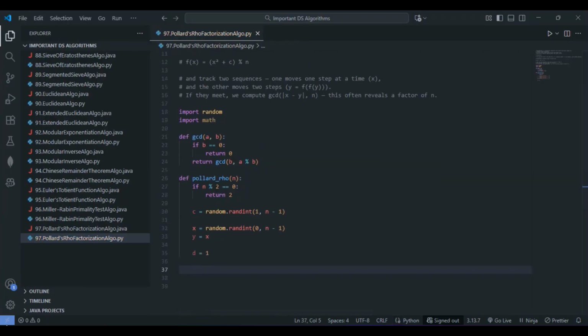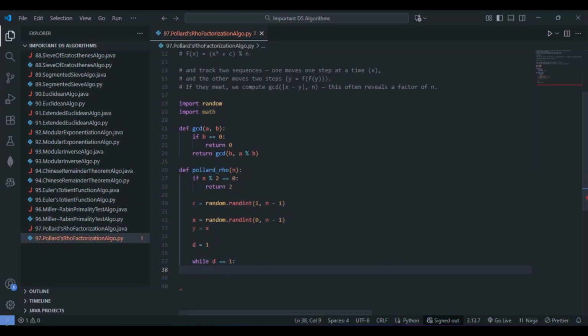We have to loop until we find a non-trivial factor. So I'll just go with while d equals 1. Then what we need to do here, we have to move x one step. I can write it this way: x equals x into x plus c.